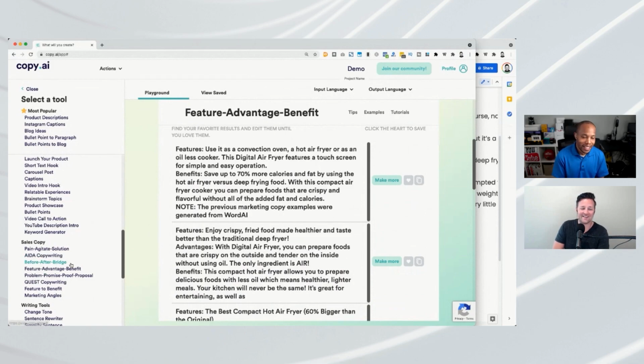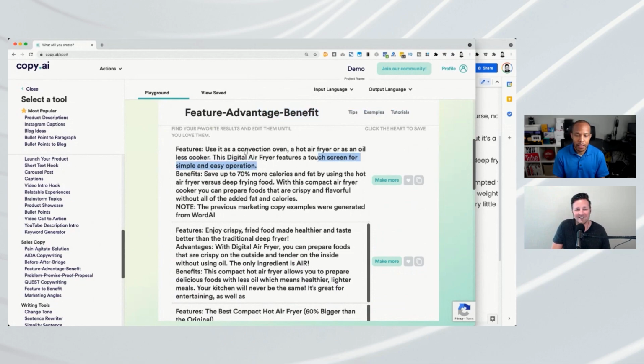Yes. And the more you play with it, the more you're like, holy cow, this is just so gold. And what's fun too is we've had clients, people I've recommended this to, say, oh my gosh, I'm making my product better. You run it through this and it's telling you it's got a touch screen for a simple and easy operation. Maybe it doesn't, but maybe that's an idea you could pull from.